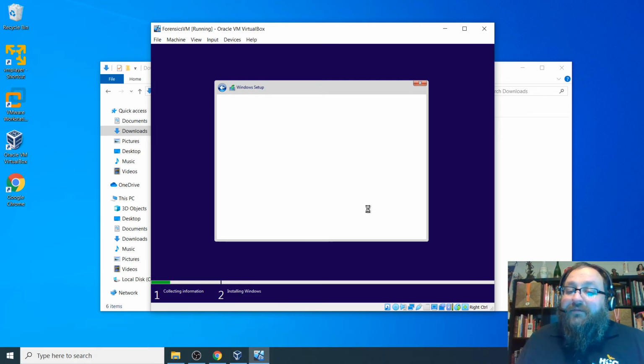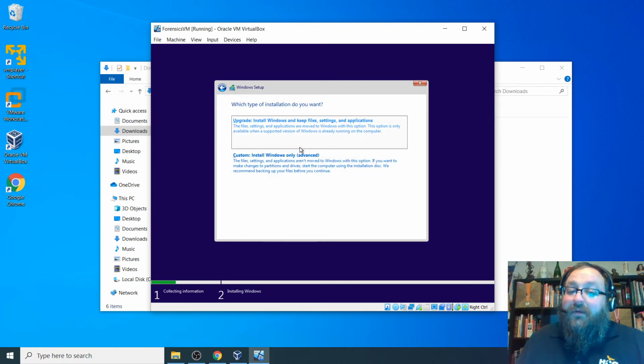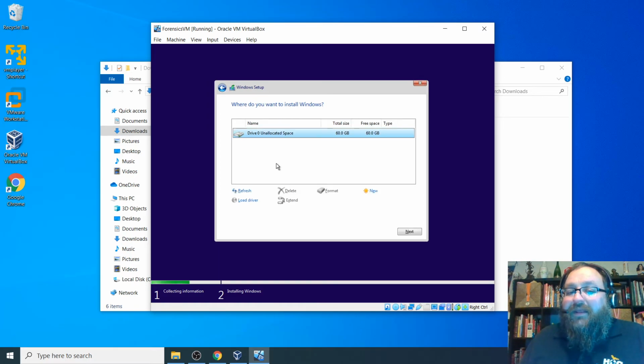So move on to next. Accept the licensing agreement. Click next. We're going to choose Custom: Install Windows only. If you need to repair or update or upgrade, you'll choose the other option, but we're going to do an install, so we need to choose custom. If you choose the other one, you'll get a little message saying it can't install. We know that we have 60 gigs that we selected earlier during our virtual machine configuration stage using the VirtualBox software. Drive 0, there's 60 gigs of unallocated space. You don't need to do anything except make sure it's selected and click next.